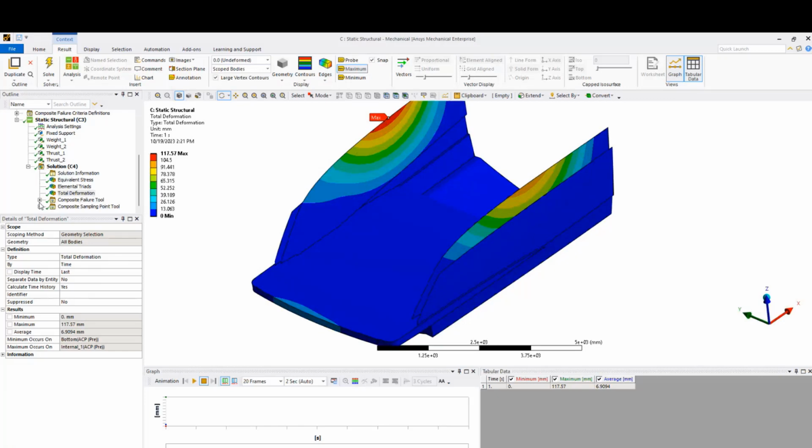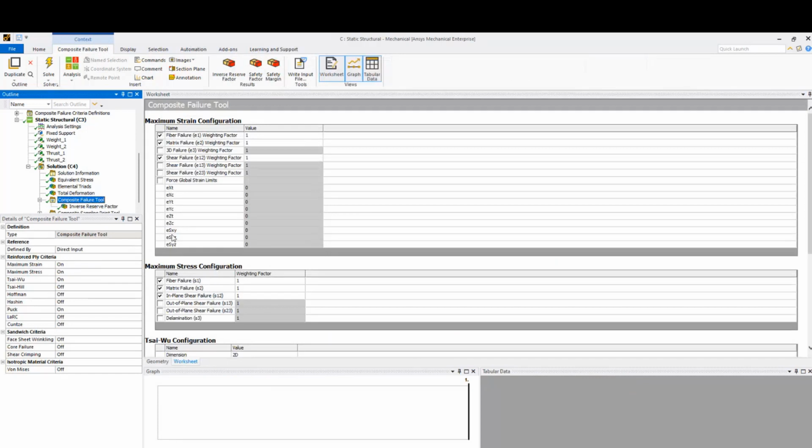But the most important thing is the composite special results. For example, we can define a composite failure tool where we are going to choose some criteria from the composite industry that are going to evaluate every layer, every ply, every part in our model.